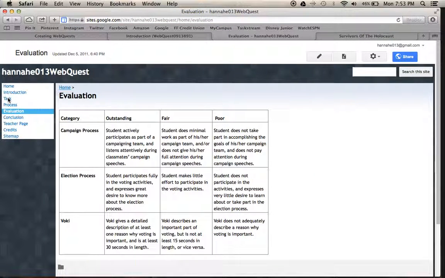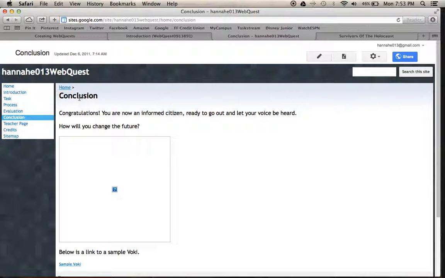Here is the evaluation page, which just includes a rubric so the student can see how he or she is going to be graded. We have the conclusion page, which just shows them that they're finished, and there should be an example here of what their final project should be.